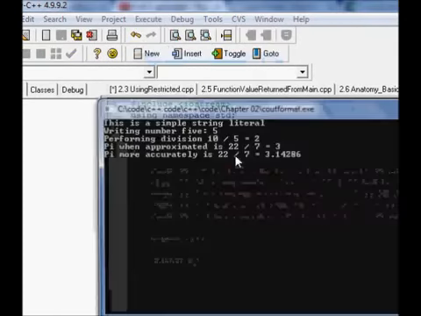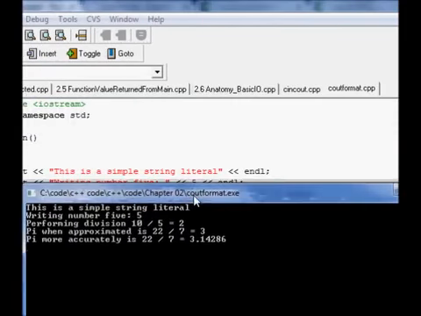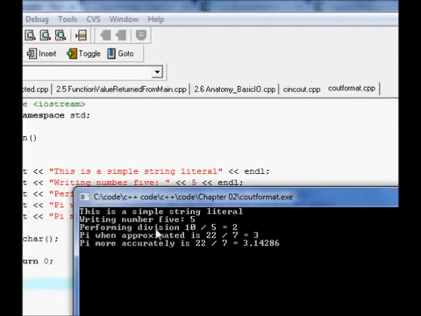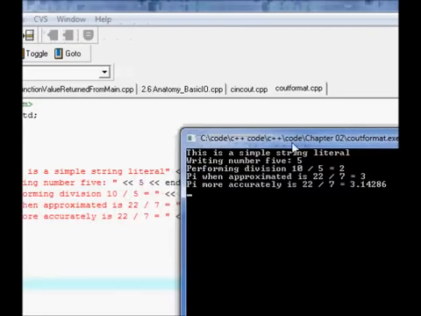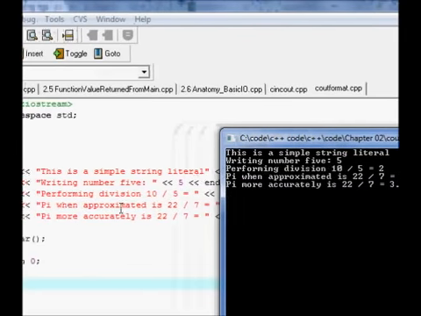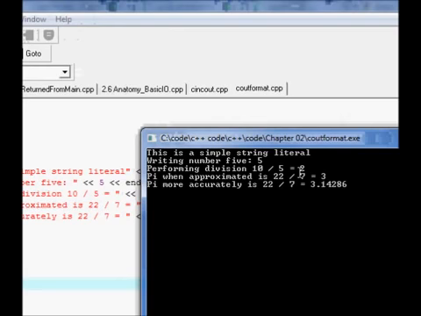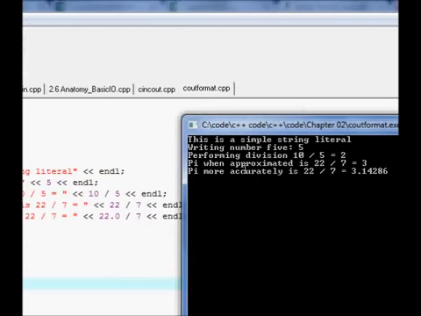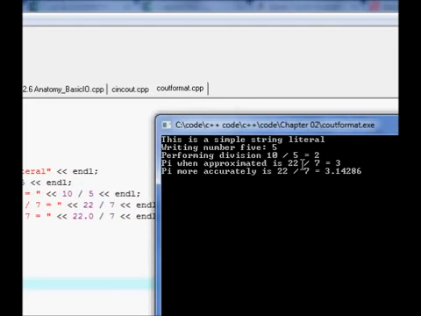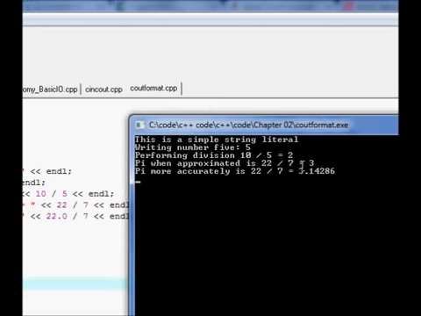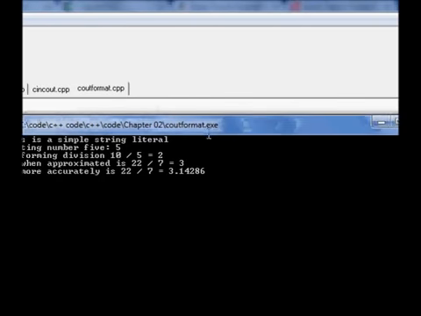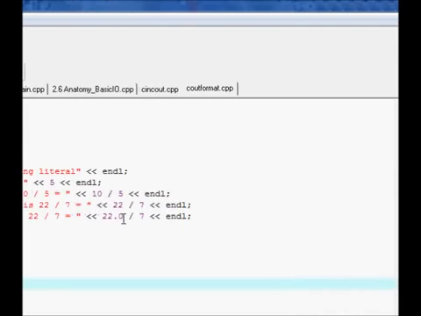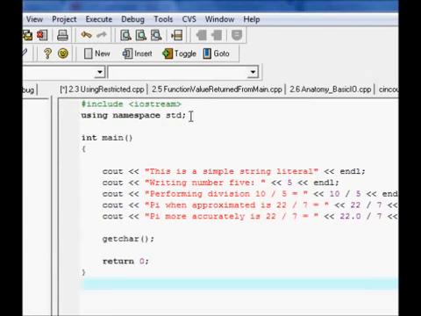So first thing is you need to compile. It compiles correctly, then we need to run it. Now you see, cout of this simple string literal prints it, writing number 5 prints 5 here, and performing division 10 by 5 becomes 2. So 10 by 5 is not printed, but its result 2 is printed. Pi when approximated is 3, so it's printed. 22 by 7 becomes 3 for integer division, and pi more accurately, if you write 22.0, becomes 3.14.